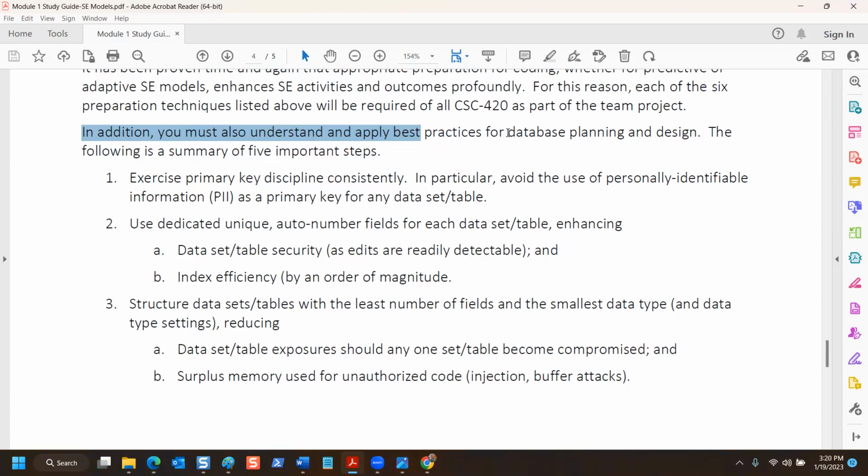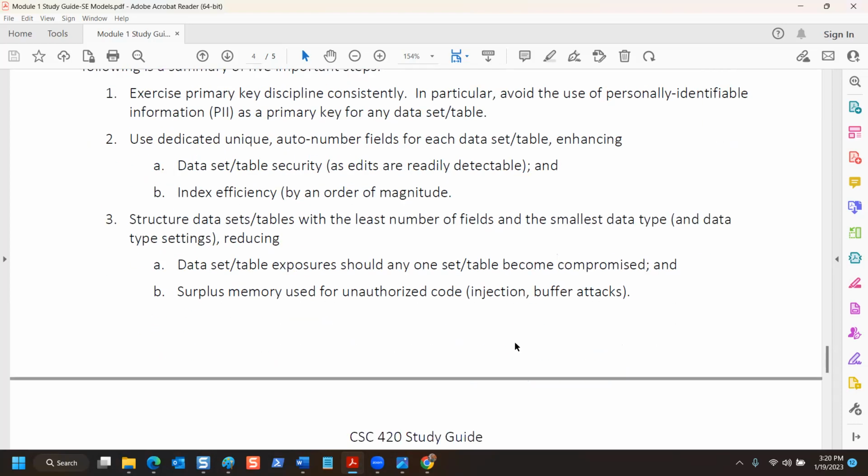And when I say database planning and design, I'm not talking about planning and documentation SE models. I'm talking about database planning and how you architect a database solution, regardless of whether you're using predictive or adaptive. Any questions?